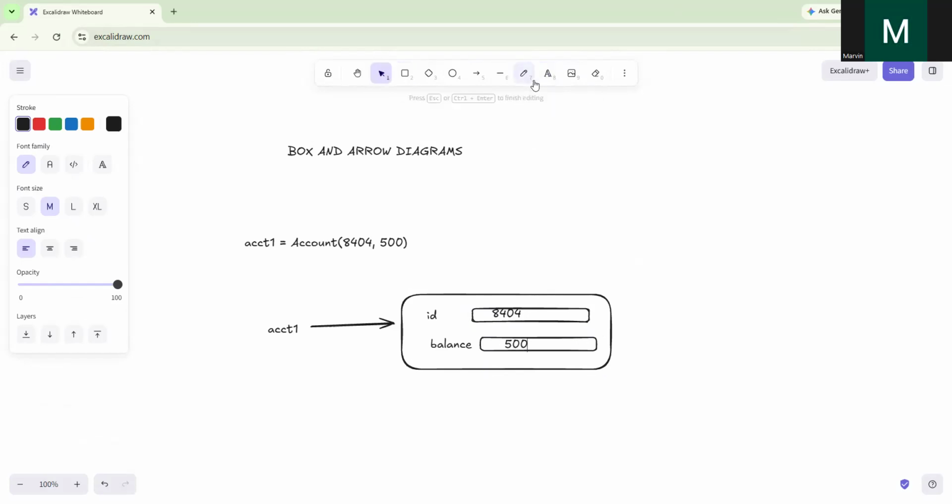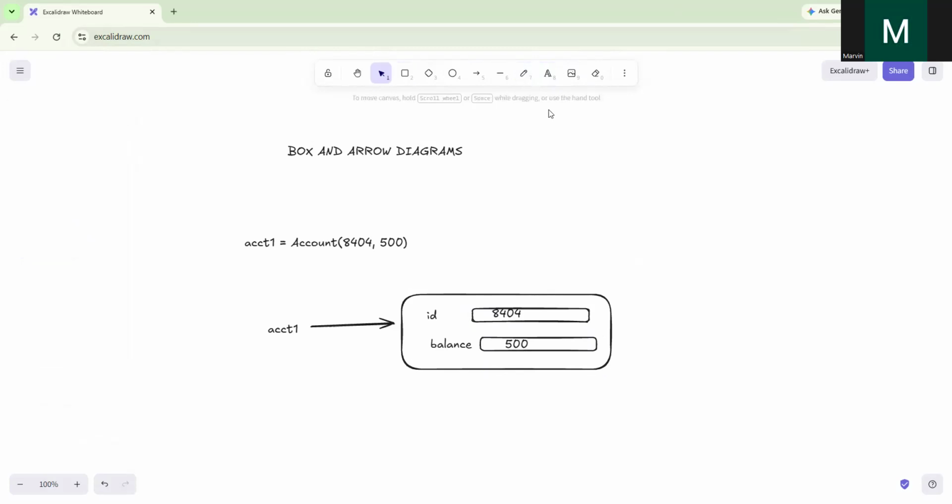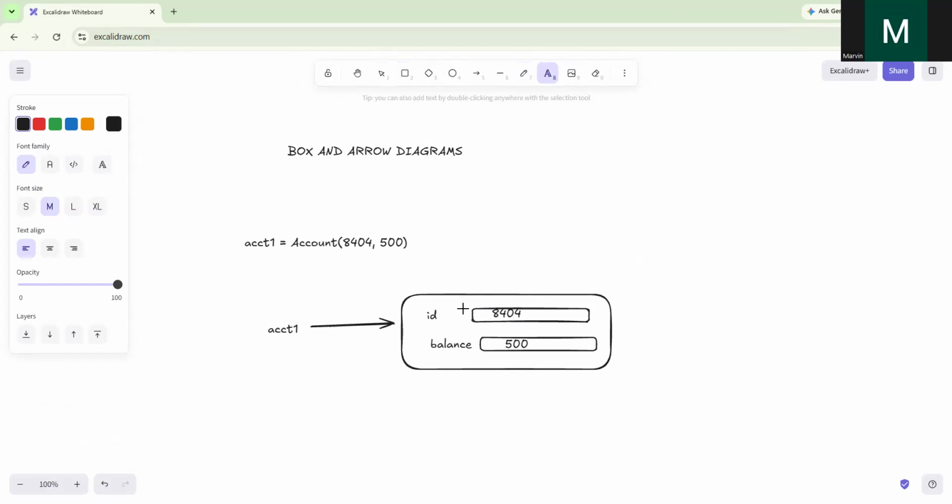I'm going to introduce, okay, I'll save it for later. Next, when we have account two, let me draw and write a new line. Let's say we say account two equals account one.